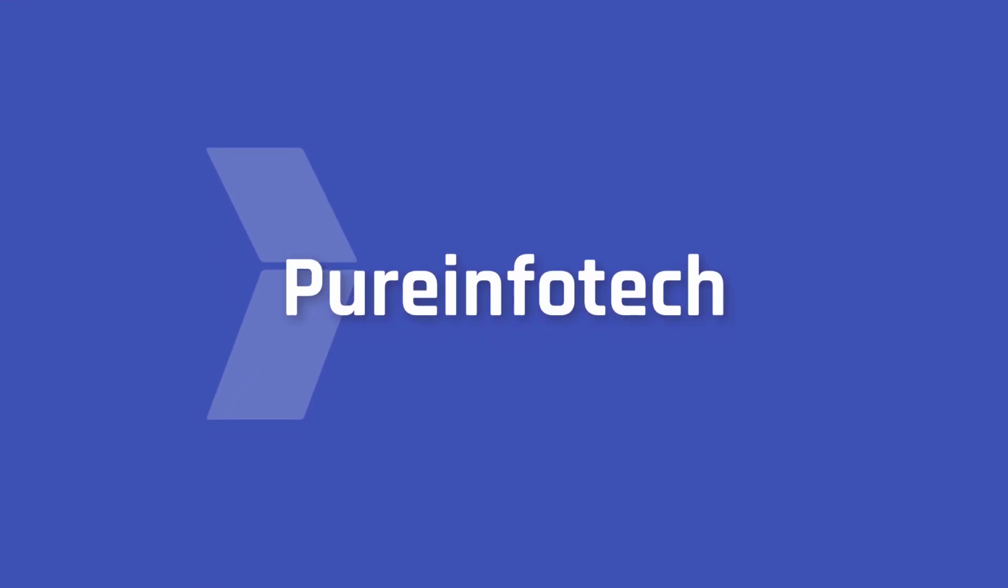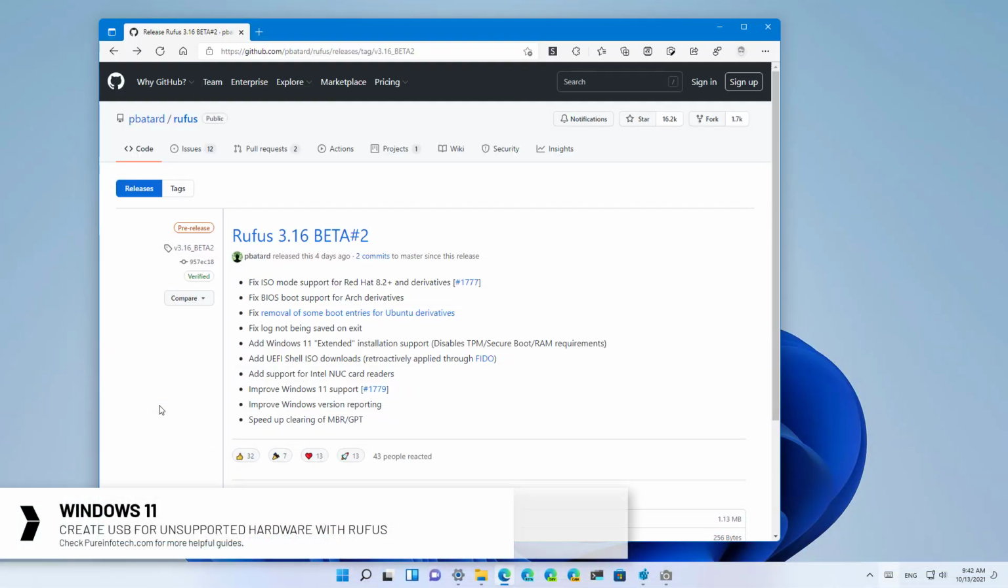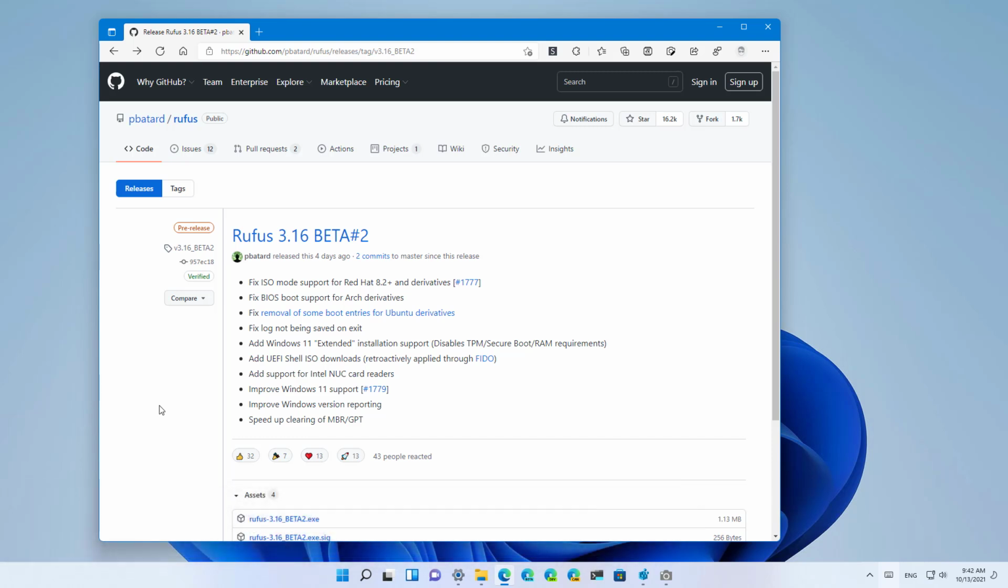Hello everyone, in this video we're going to look at steps to create a bootable USB flash drive to install Windows 11 on unsupported hardware using Rufus. Rufus is a free tool that you can use to easily create a bootable USB flash drive to upgrade or do a clean installation of Windows 11.